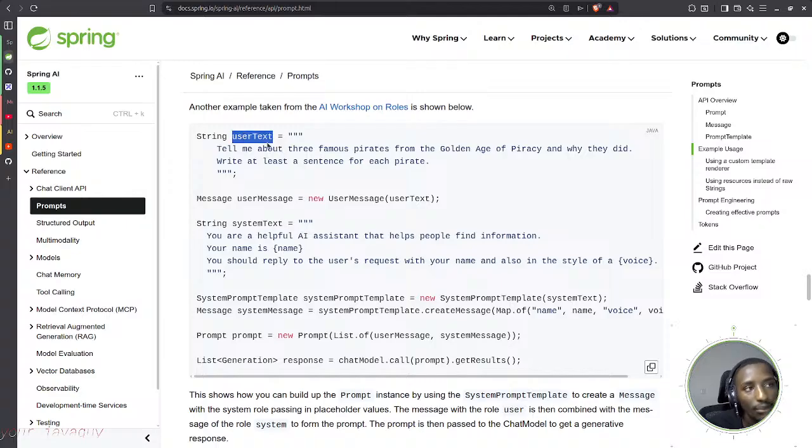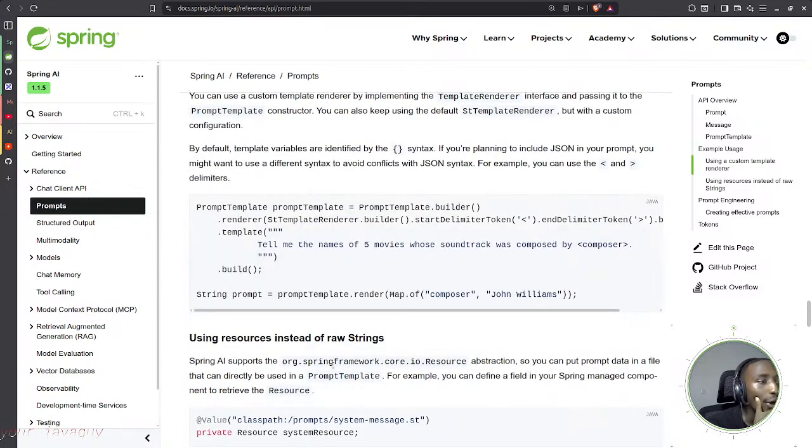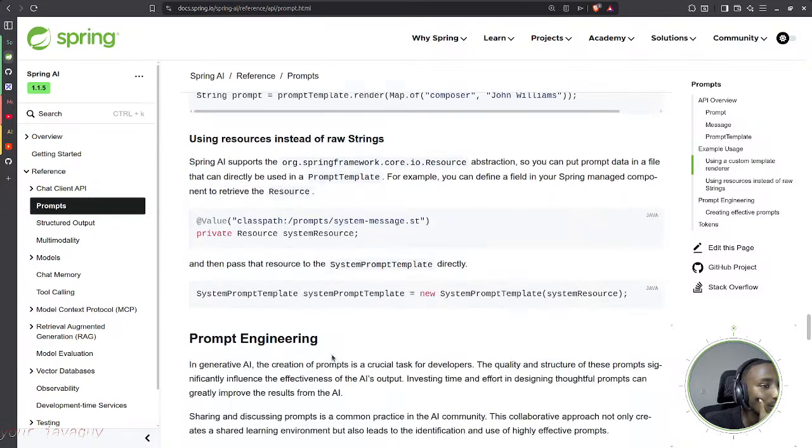Okay, this is, for example, your prompt: tell me about 3 famous pirates from the golden age of this. And then this is a message you're creating. So this is a user message, because you can see here, this is a user message, and then you pass in your user text. And then the system text is this. So the system prompt template is equal to this system text. Then the message would create the message. So the name, your name is, you should reply to the user's request in this voice. Okay, my boys, ladies and gentlemen.